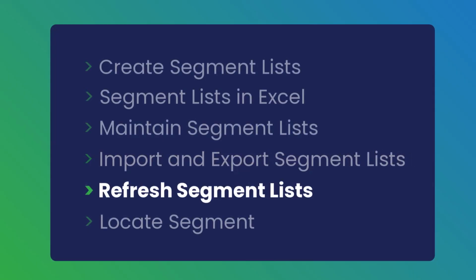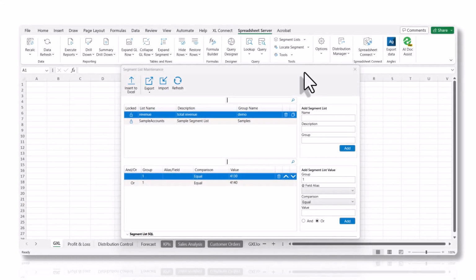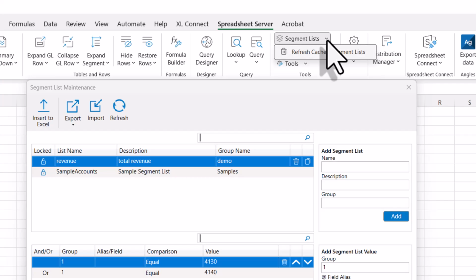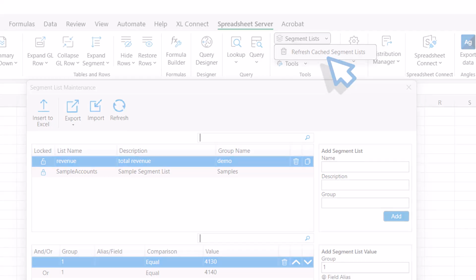Let's learn how to refresh the segment list file. Spreadsheet Server allows you to refresh the segment list file without having to close and reopen Excel in order to restart. You can either click the Refresh button in the Segment List Maintenance panel or select the Refresh Cached Segment Lists option from the Segment Lists drop-down list in the Spreadsheet Server ribbon.